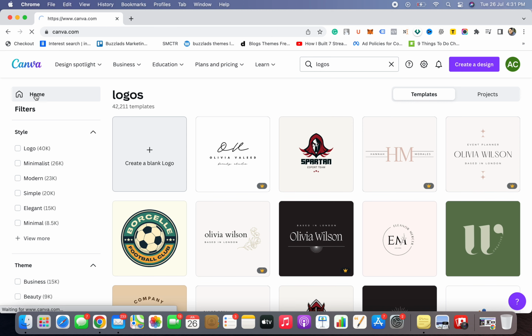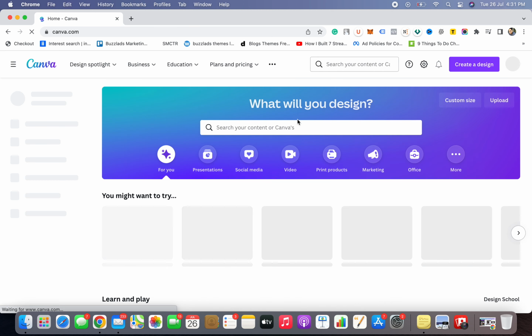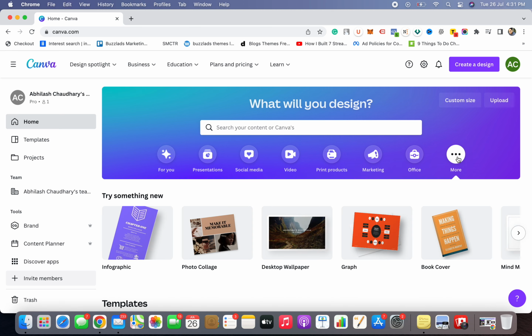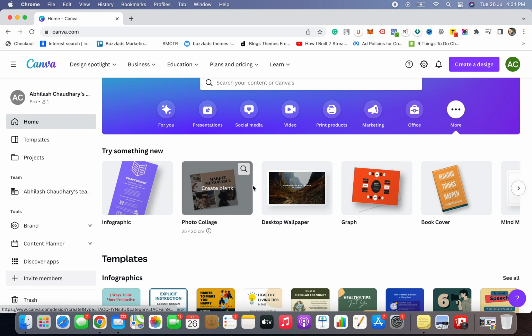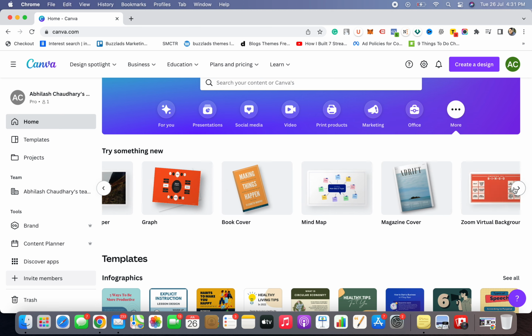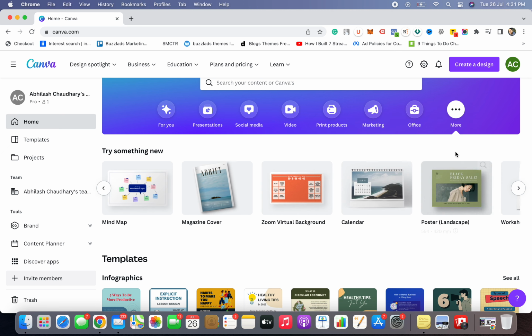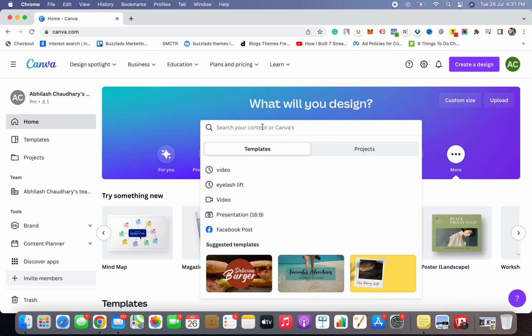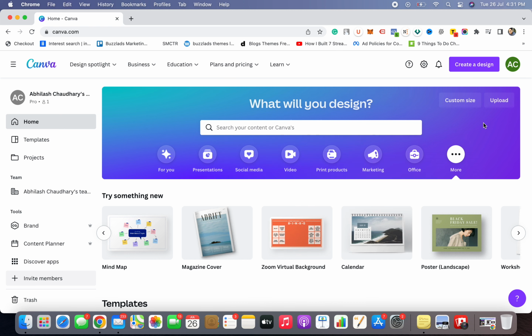So let's go back again and let's see what else we have over here. All right. So you can see in the more section, you have other types of template sections, or areas like infographics, photo collages, and then we have wallpapers, graph, book covers, and so on. So you can use any of these from here, and what I would suggest is just directly search whatever you wanted to design and get started with the design.